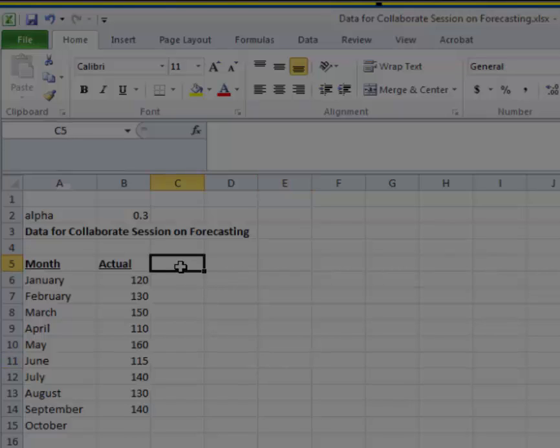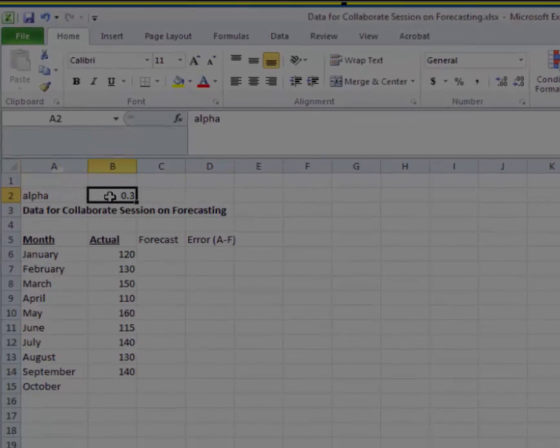So let's create a column for forecast. And all forecasts have errors, so let's create a column called error. The error will be measured as the actual demand minus the forecast F. Exponential smoothing forecast always requires an alpha. Over here, I have the alpha, and let's say we start by experimenting with a value of 0.3. As you may know, alpha cannot be more than 1, and it cannot be less than 0.